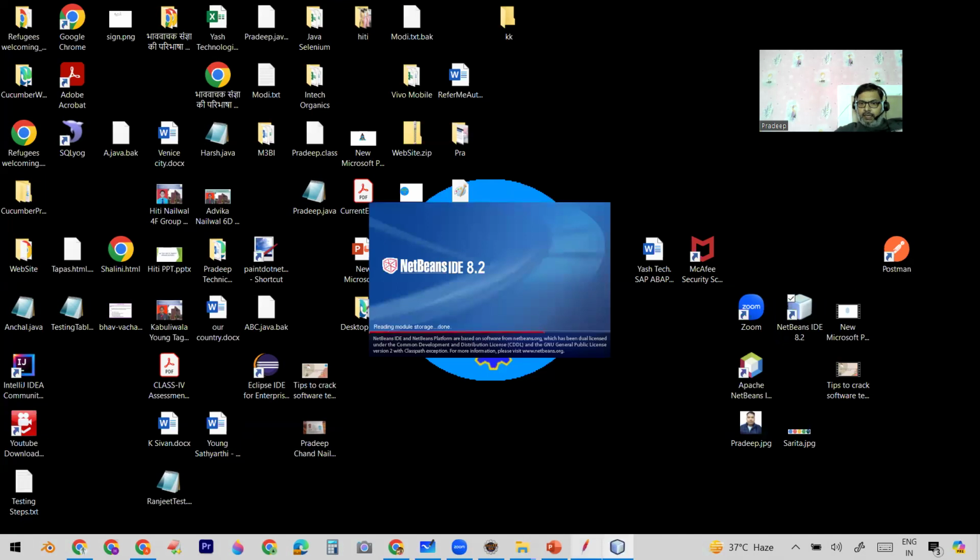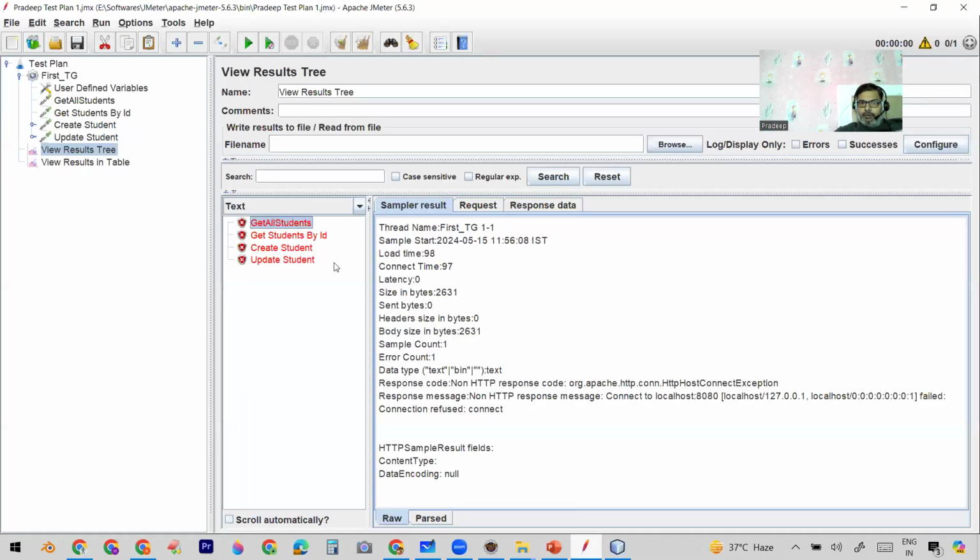Till I'm starting it, let me show you that whenever you run it, you get this type of problem, like an HTTP host connect exception, something like that, with no HTTP response, meaning connect to localhost failed. It means it is not able to connect to this particular localhost and port. The reason was that my server was down. It can happen in your case also. Suppose you are running the automation and you get this type of problem, the same message, connect to localhost failed. It means the server may be down.